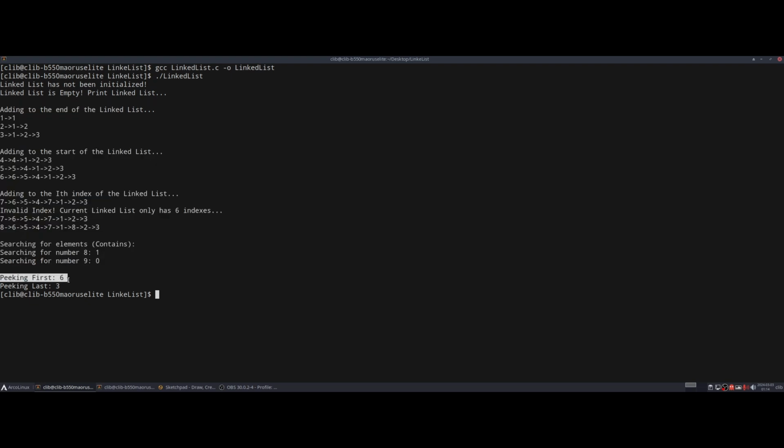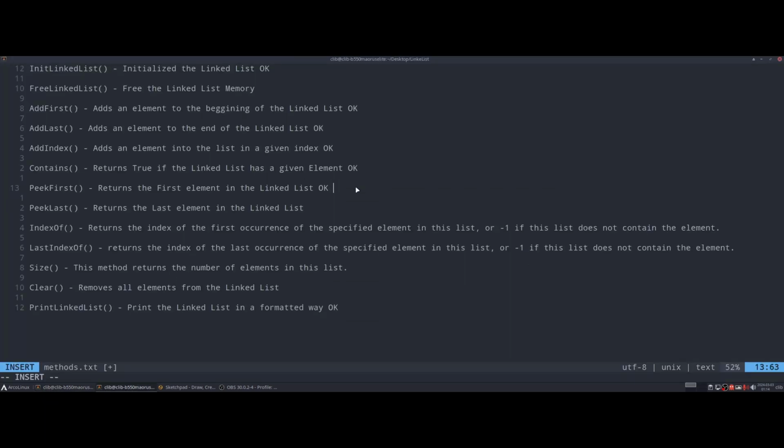And now, peeking at the first element. Our current list is 6, 5, 4, 7, 1, 8, 2, 3. The first element is number 6, that's why peek first returns 6. And the last element is number 3, that's why peek last returns number 3. So this is also working. Peek first is fine and peek last is also fine.